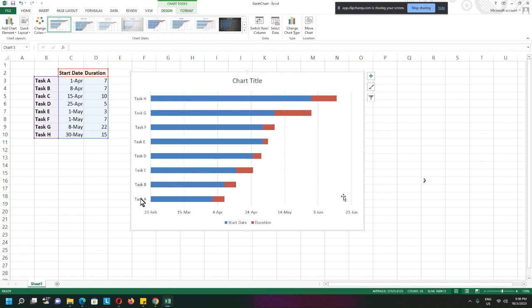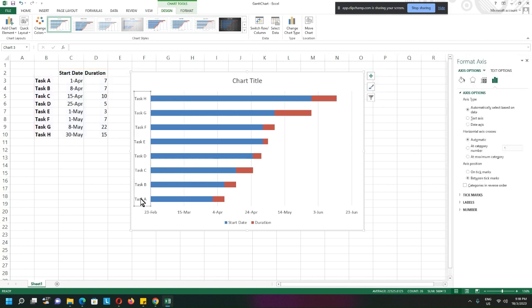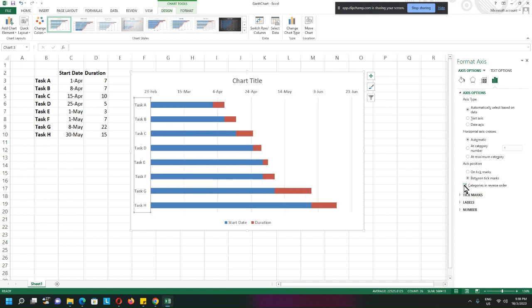One of it, of course, is the task. If you realize, the task A is actually at the bottom, but my task A should be on the top. My task H is at the bottom, but task H should be at the top. So basically, I need to change this and reverse the order. So now my task A is actually on top, ABC all the way to H.